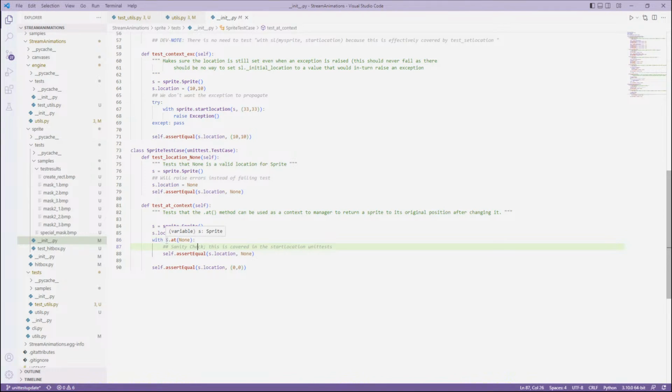So now we have this at function, which allows us to move the sprite temporarily to another place, do some stuff with it, and then when we're done, when we exit out of the with statement, the sprite will be moved back to the place it started at. So I was very, very happy with how that turned out.